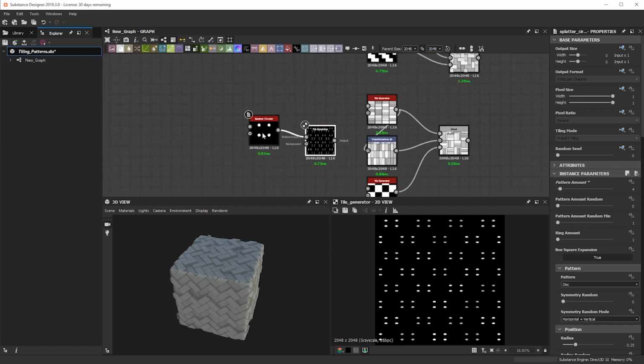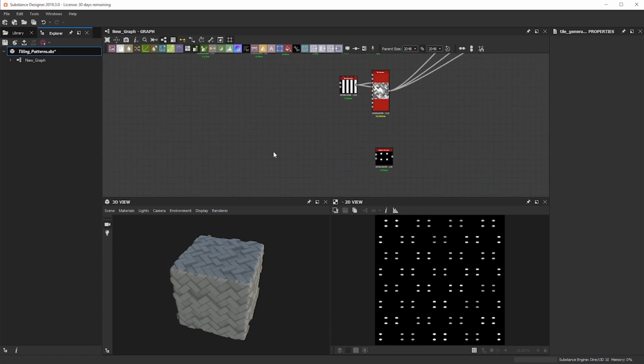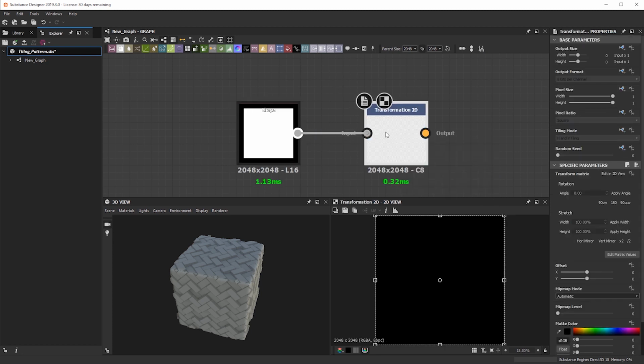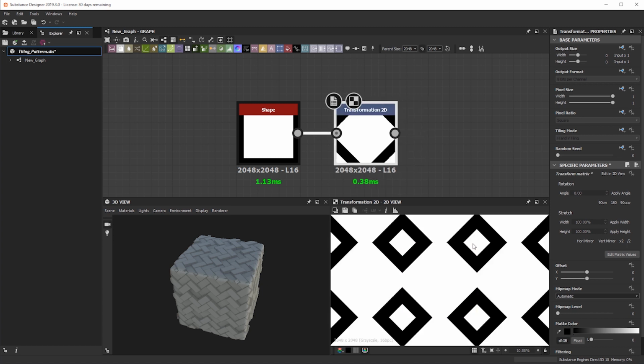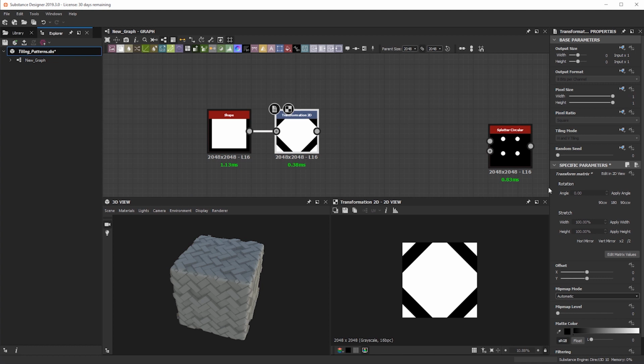But let's go ahead and create one more pattern with the Splatter Circular node. So I'm just going to bring in a shape here, a regular square, but I'm going to rotate it 90 degrees to get a diamond shape. Now, you might be wondering, this is always going to be tiling, but what if you want to break the tiling? Well, we can go into the settings for this Transform 2D node, go to the tiling mode, set this to absolute, and we can tell Substance to have no tiling, horizontal tiling, vertical, or H and V, which is always set.